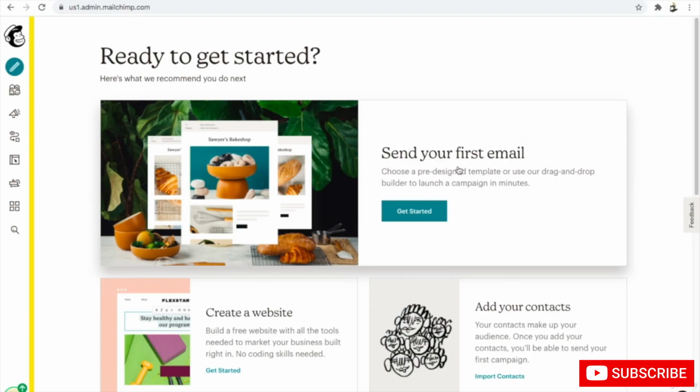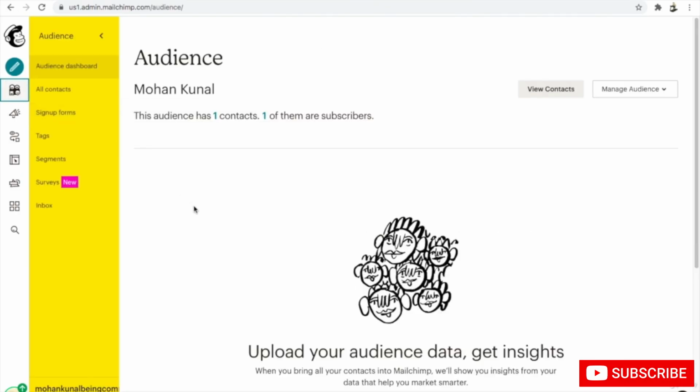Now we are going to create our audiences, or we will do some settings related to audience. Here you can see there are lots of tabs: audiences, campaigns, automations, website, content studio, integration, search, etc. Right now we have to go with audience. Click on audience. Then you will see that by default one audience has been created. Inside this audience we have one contact, the email which we used to sign up for our account. It is created by default by MailChimp.